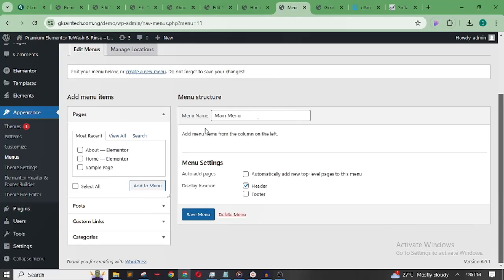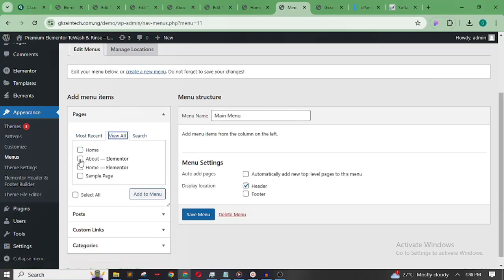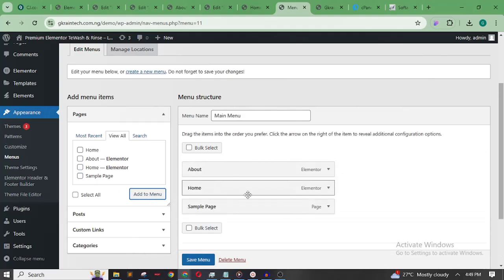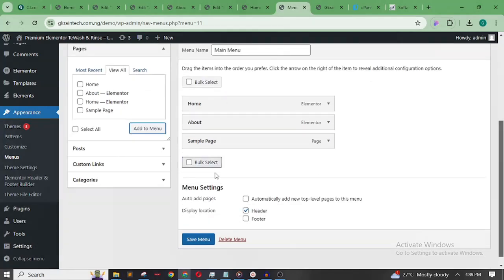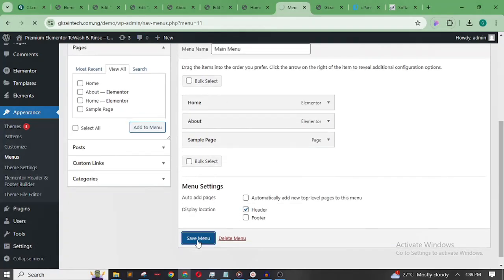Now the next thing we want to do is choose the pages you want to add inside the menu. All of the pages that you have created will be displayed here. We already created the home and about pages, so that's why they're displaying here. Let me view our page. Now let me put the home. Okay, we already have two different home pages. Let me just add them to the menu. You can rearrange it the way you would like. This one will come first, second and third. Then you can click on save menu.